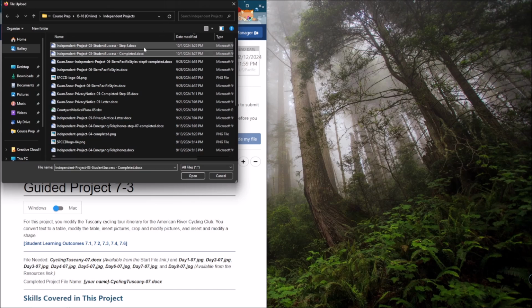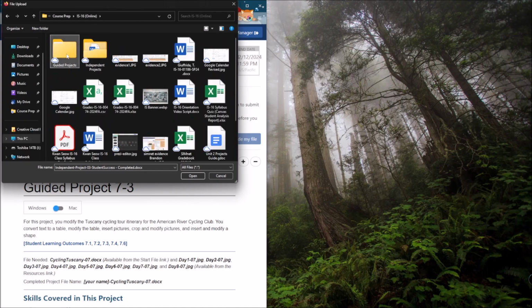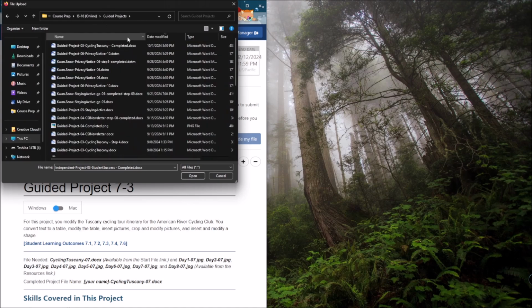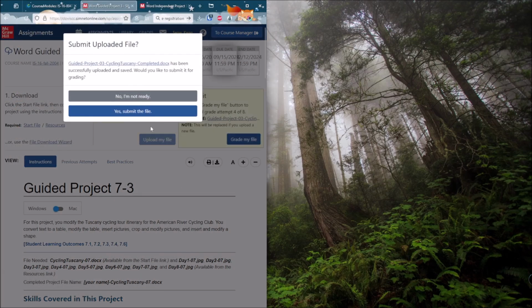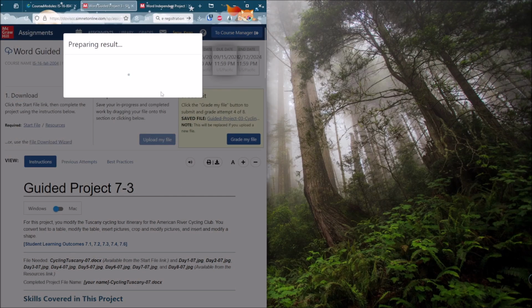Really? Oh no, this is independent. My bad, I would have gotten 0%. Here we go, this is what I want. So go ahead and submit it.